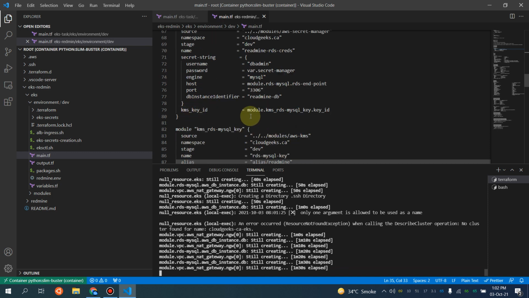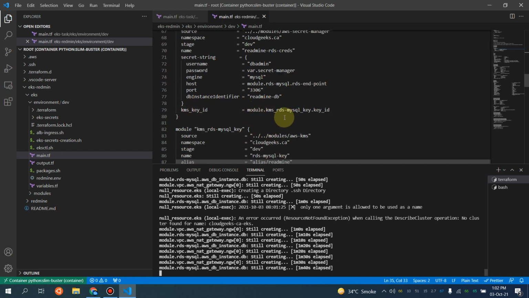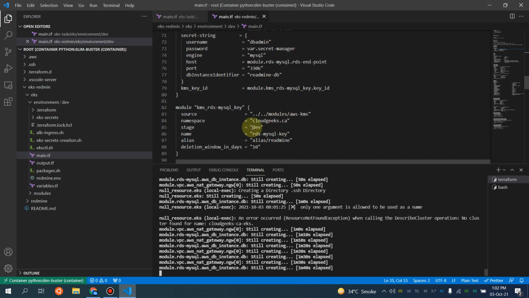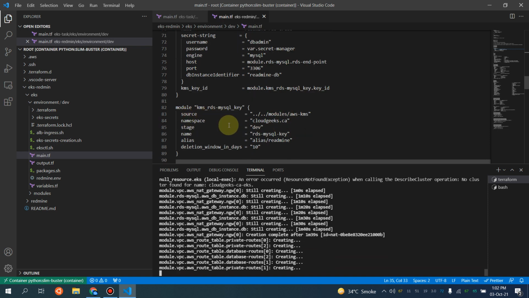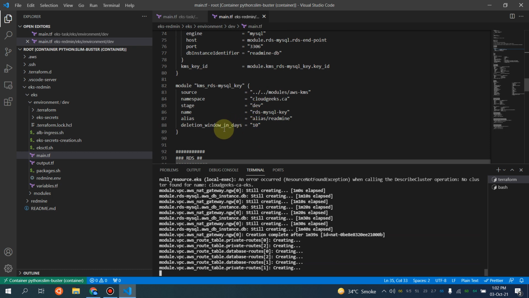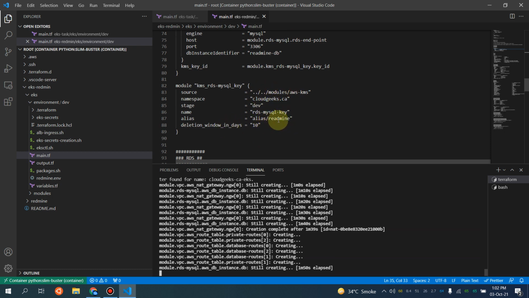So this is the KMS key ID I'm creating. So this is the module KMS RDS key ID. So this is the KMS key ID I created. I am actually creating it with the name Redmine.